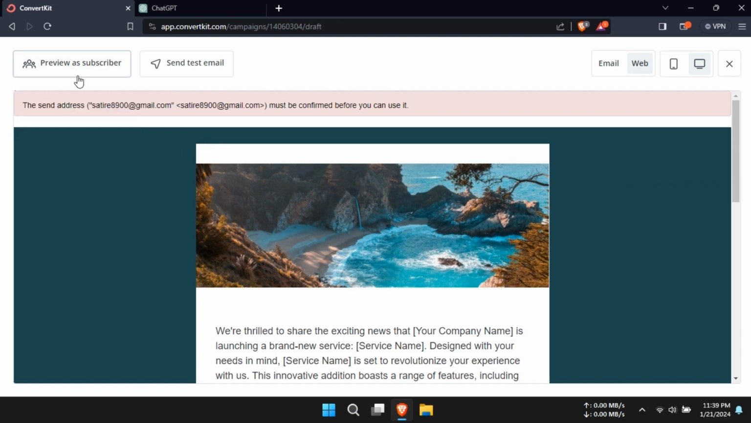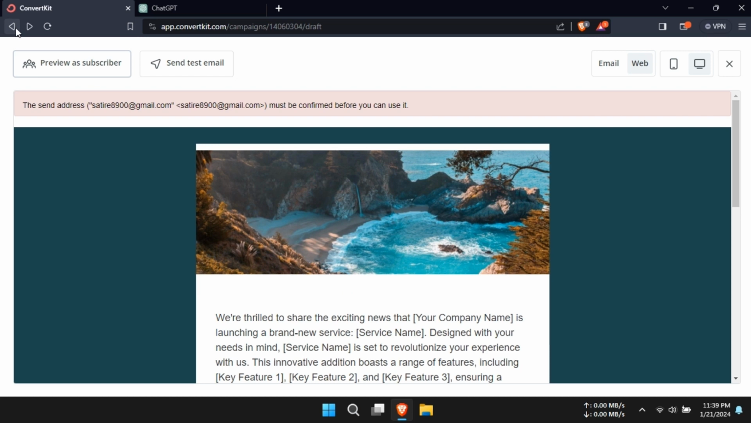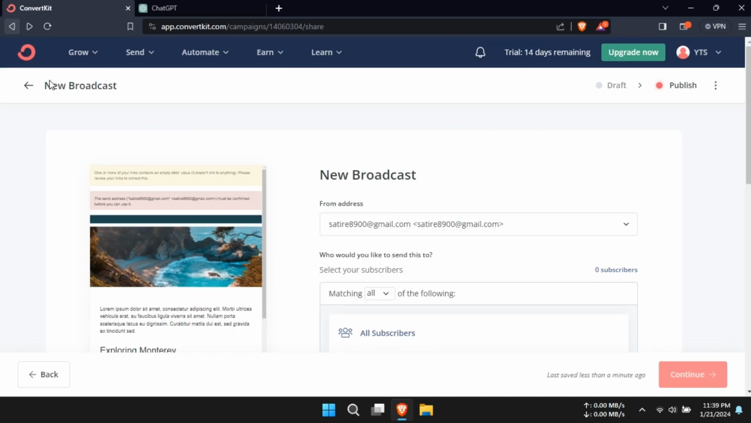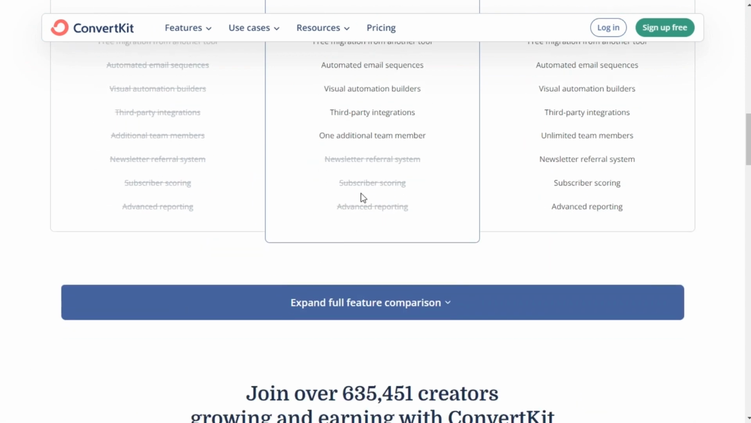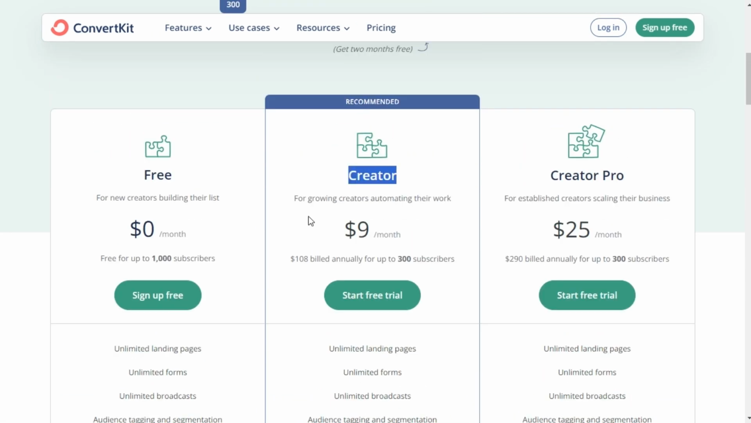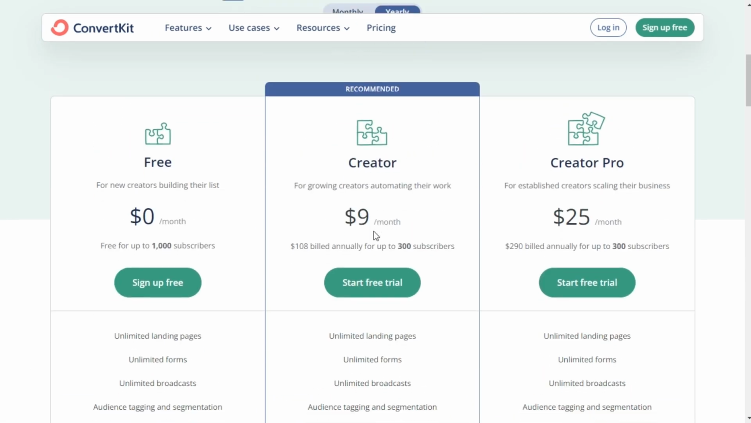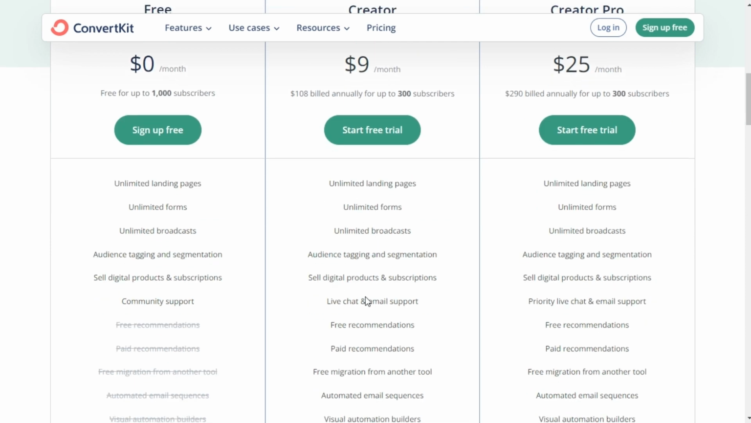The cons of ConvertKit. Marketing might mislead. Just because it's popular among creators doesn't mean it's the right fit for everyone. It's important to assess your specific needs. It can be pricey. For those on a tight budget, ConvertKit might be a bit steep, especially considering there are cheaper alternatives out there.